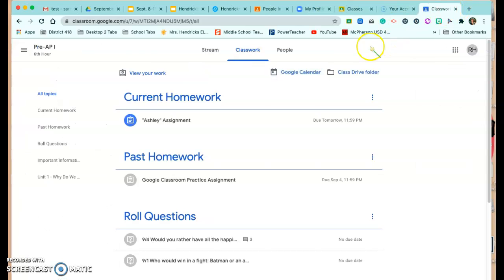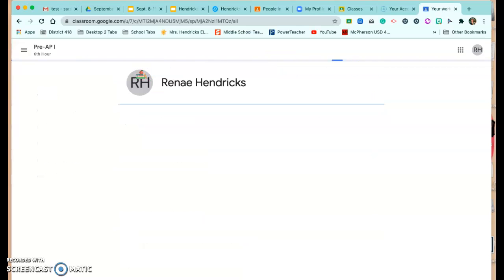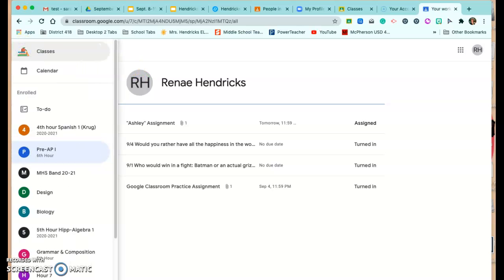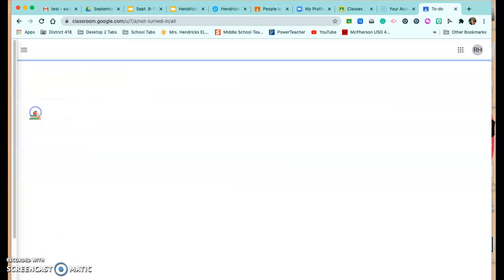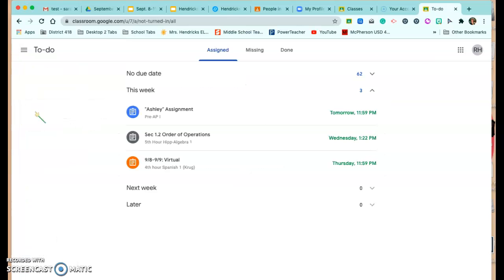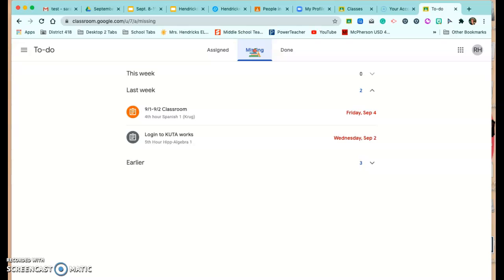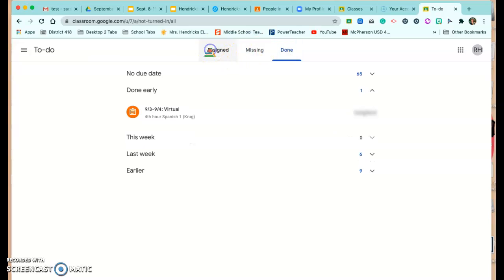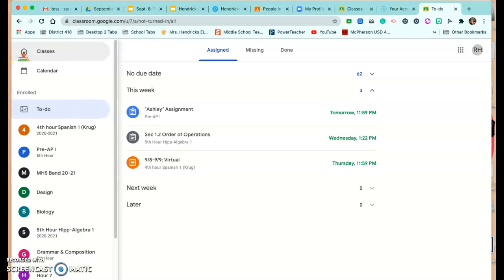Another thing you can do is you can view your work up here at this tab so you can see what you have coming up for your week that's due. And then if you go to your to-do list, you can actually have a list there of what you have that's assigned, what's missing, and what you have done. So that's a nice place to keep yourself organized too.